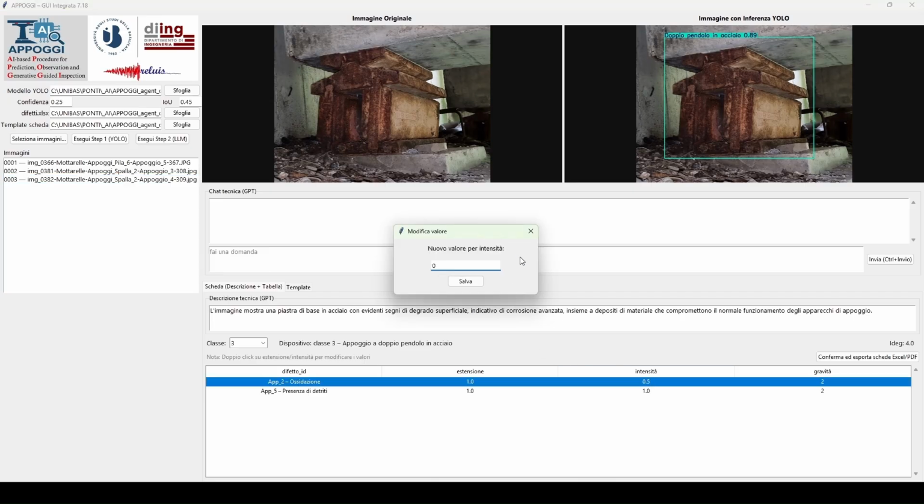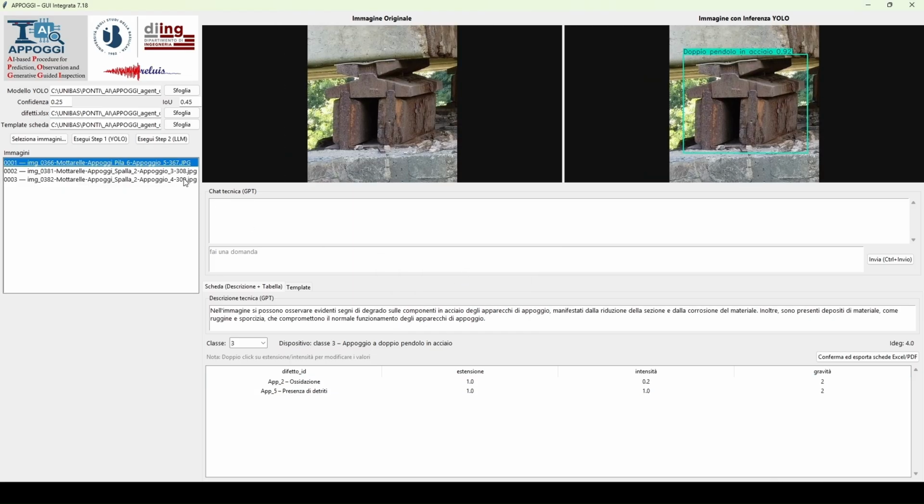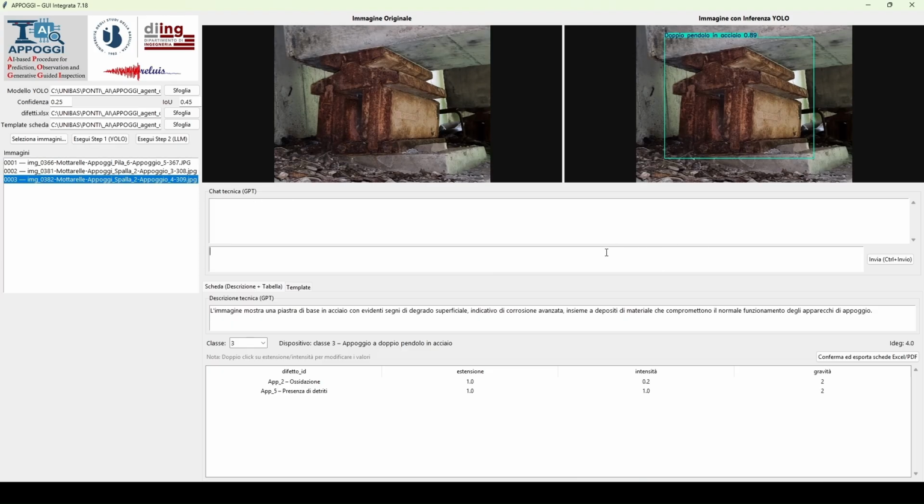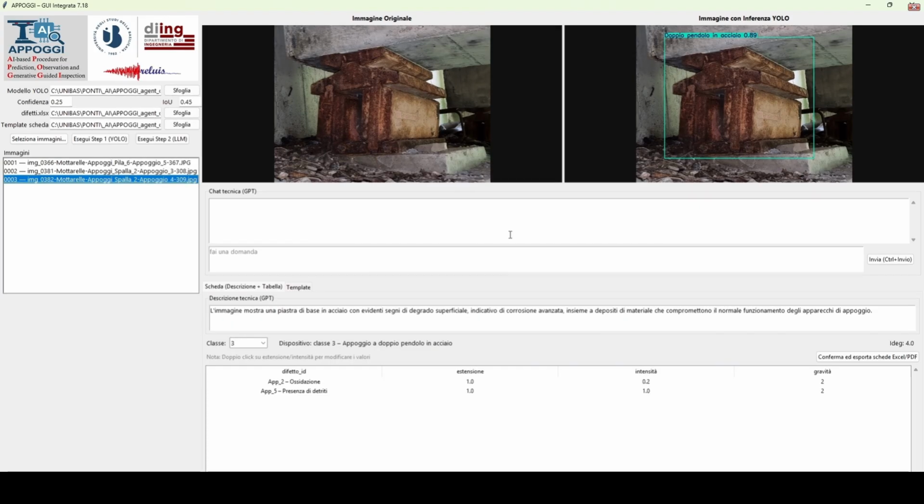At this stage, the inspector can directly intervene, modifying the type of defect, its extent, and its intensity. If the inspector considers a defect to be absent, it can be removed manually. The system also records any modification to the extent, intensity, and type of defect, ensuring full traceability of the assessment process.